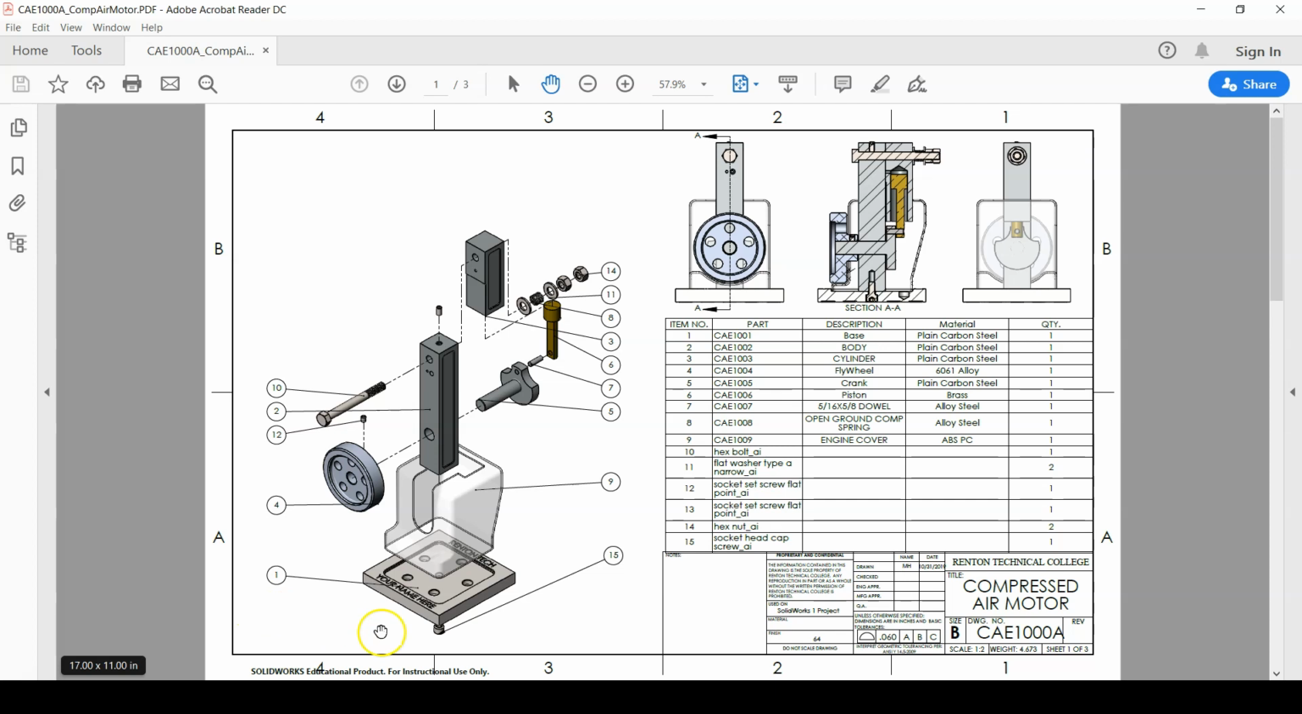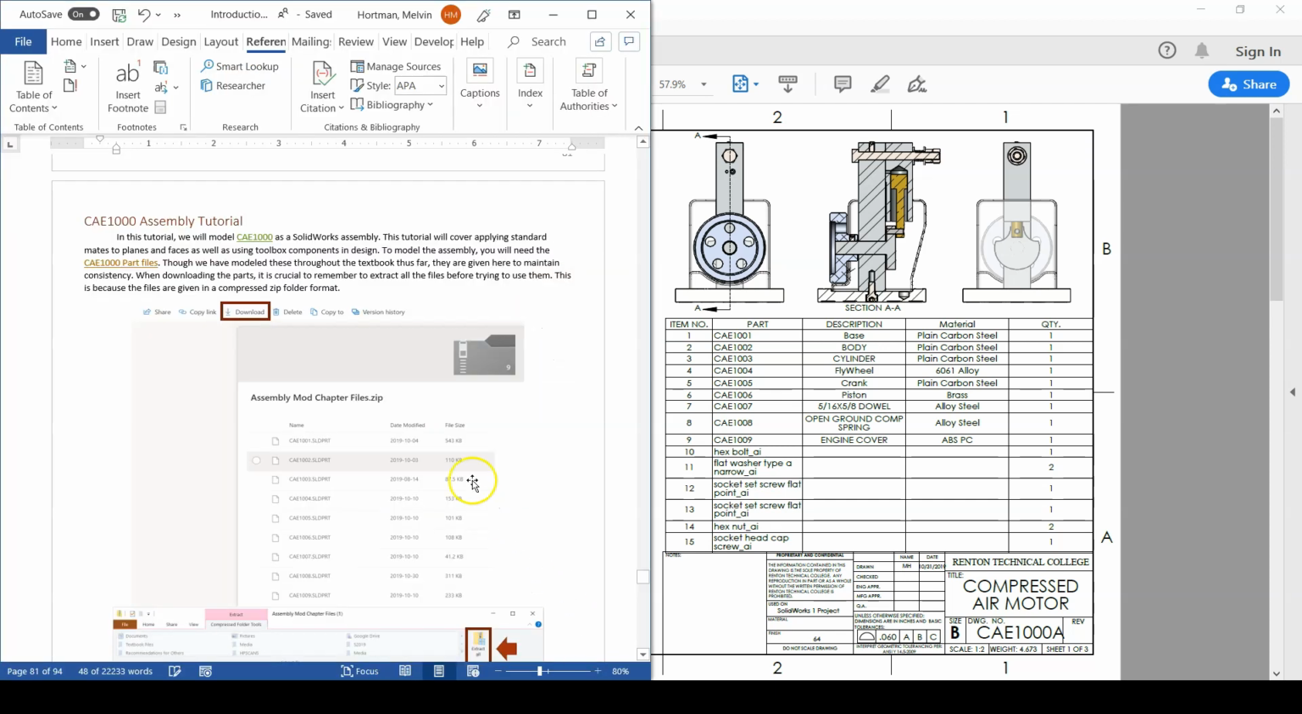To model the assembly, you will need the CAE1000 part files. When downloading the parts, it is crucial to remember to extract all the files before trying to use them. This is because the files are given in a compressed zip folder format.